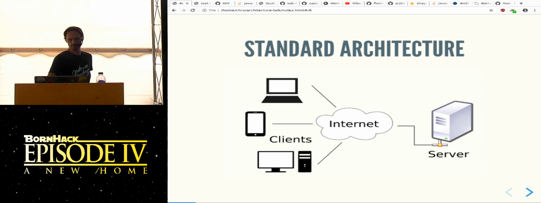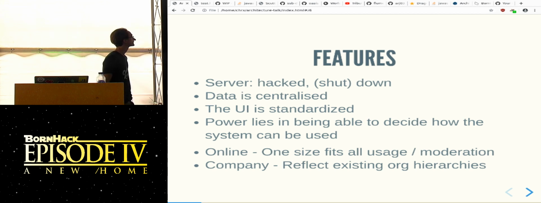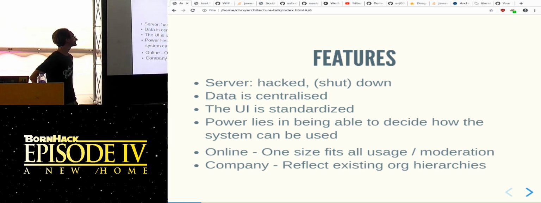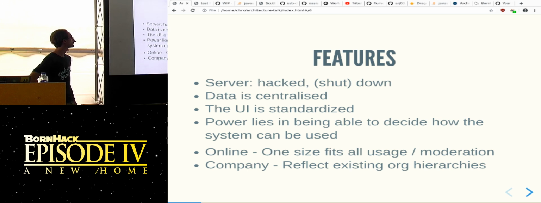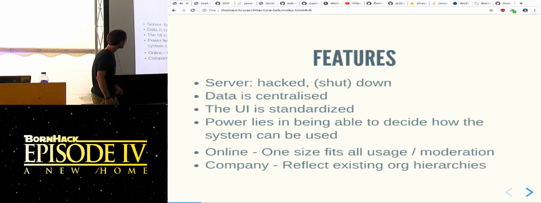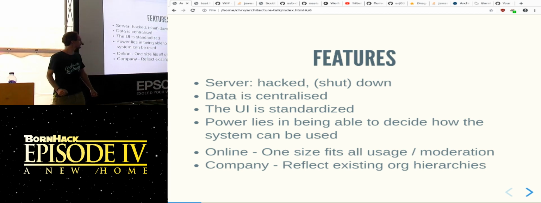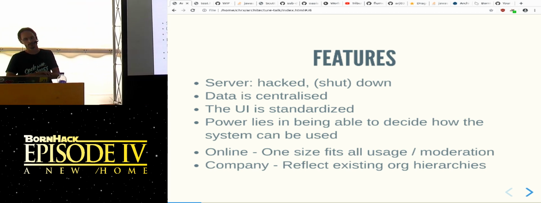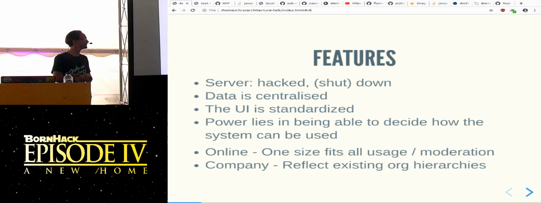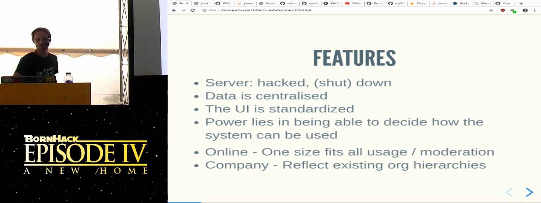When you look at the standard architecture, you have some features. One of them is that the server can be hacked. It can be down or it can be shut down, like Google does a lot. Another is that data is really often centralized in these systems. It's stored on the servers and that's where it lives. The UI tends to be standardized, and the power in this system lies in deciding how you can actually use the system. Online, you often get some kind of one-size-fits-all usage or moderation. And in a traditional company setting, it tends to reflect the existing organizational hierarchies in the organization.